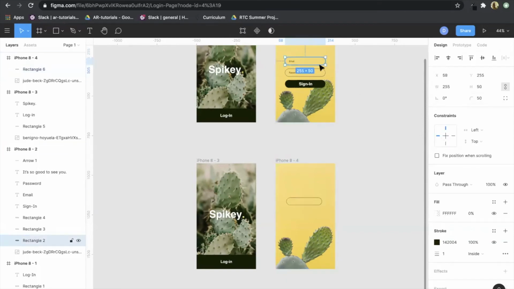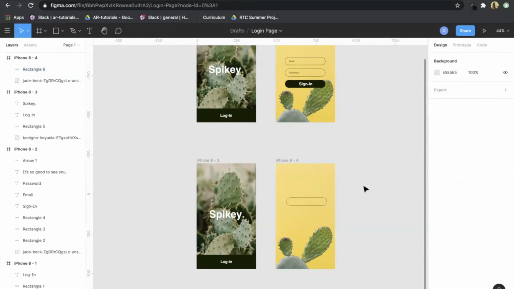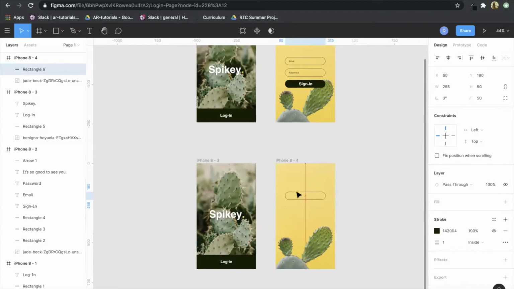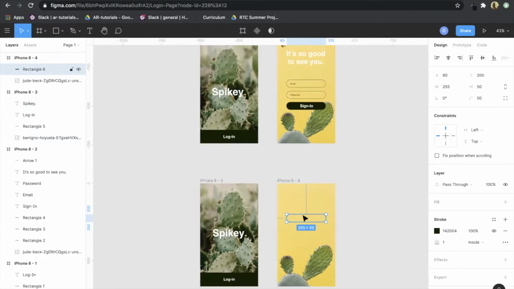Let's see, this dimension is 255 by 50. So I'm just going to change this dimension to be 255 by 50. And a lot of this is just playing around with the sizing and seeing what's right for you and what you think looks good. So I'm just going to move it down here. Cool.